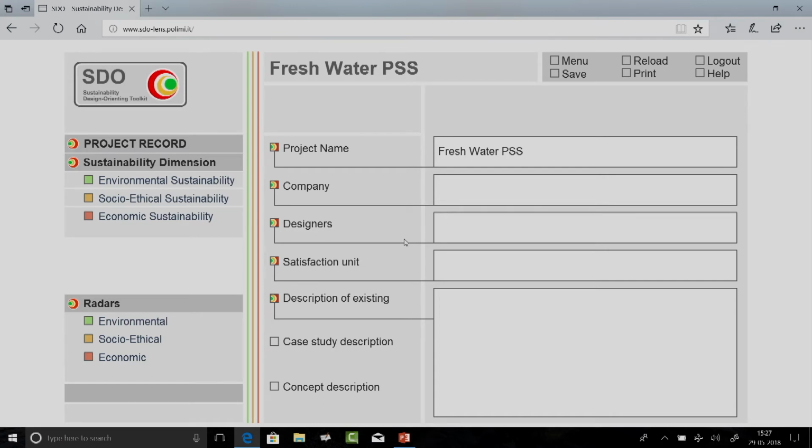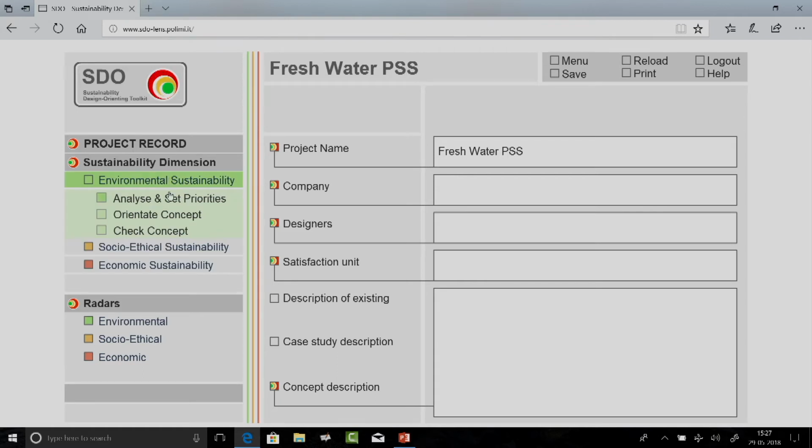So how do I start? There is no exact sequence in which you need to work. You can come back and fill these details later also, it does not matter. So you put the project name, the company name, the designers, the satisfaction unit that you are trying to satisfy, you describe the existing system, you do a case study description and you do concept description. Once I am done with it, I go to each of these dimensions.